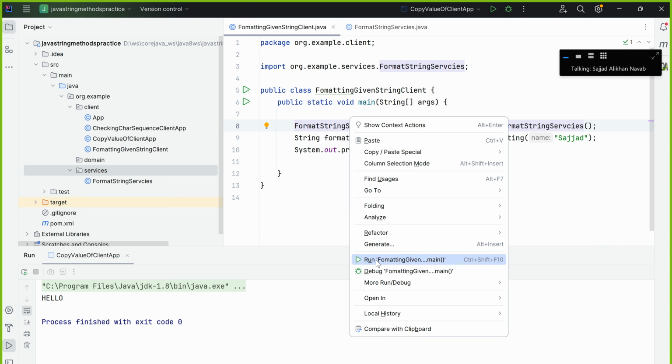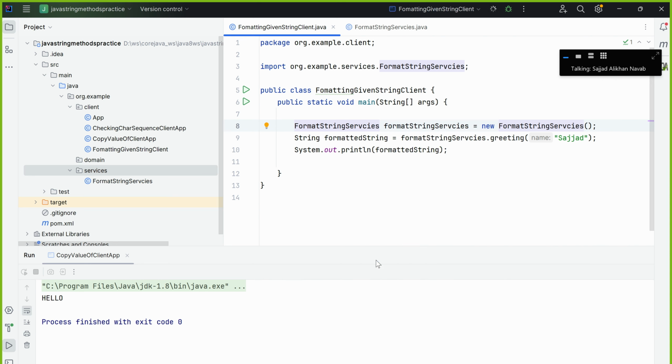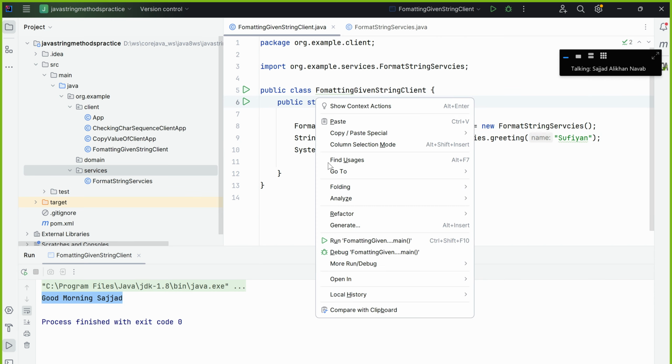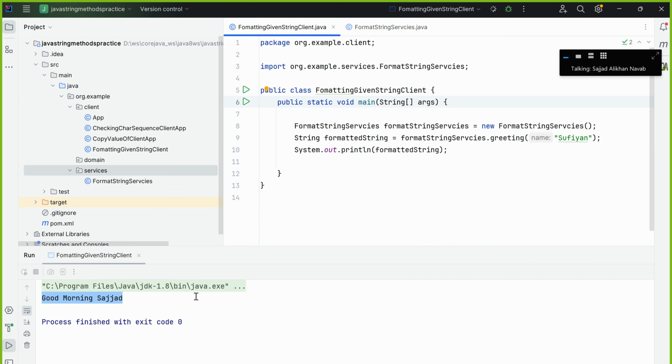Let's run this one. It should return good morning, Sajjad. Tomorrow, if you want to change, let's say I want to change to Sufyan, I can write it here, just run it and it will change every time. It is executing Sufyan. Even if you want, you can read it using the scanner from the console. You can provide a different input every time you run your program. Okay, fine. Got it.